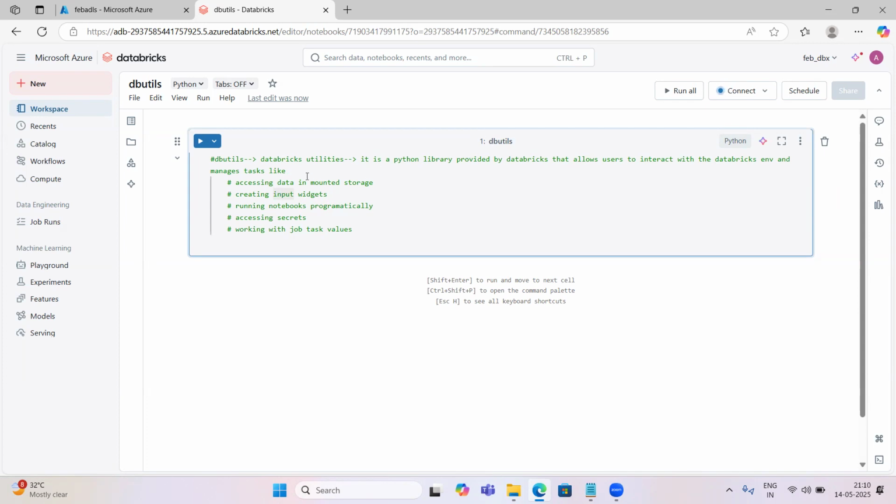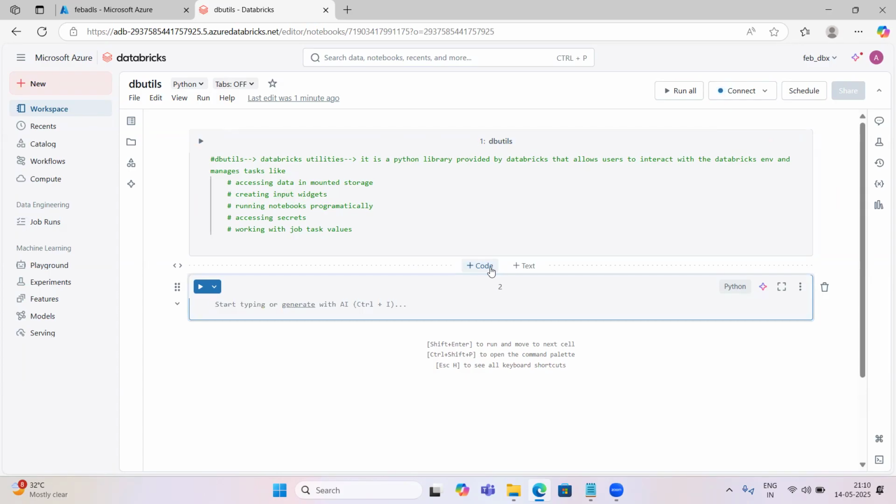So dbutils is nothing but Databricks utilities. It is a Python library provided by Databricks that allows developers to interact with the Databricks environment and manage tasks, so we can perform all these tasks from the Databricks environment only.